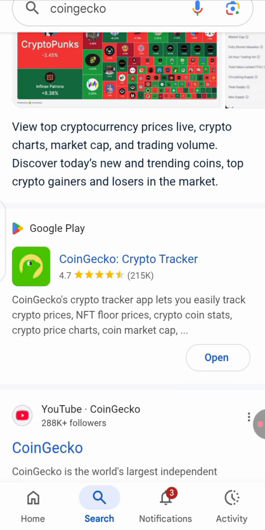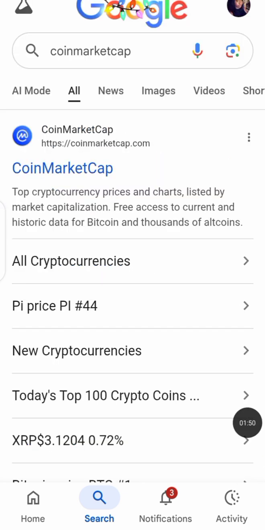Like you can see here on Google, CoinGecko is a crypto tracker app. It lets you easily track crypto prices, the NFT floor prices, the history about the coin and all that. I've given you details on how to use crypto tracker apps like CoinGecko. I'm going to show you the other one right now. CoinMarketCap. CoinMarketCap is also a crypto tracker on top currency prices and their charts listed in markets. Capitalization just shows you the issue.